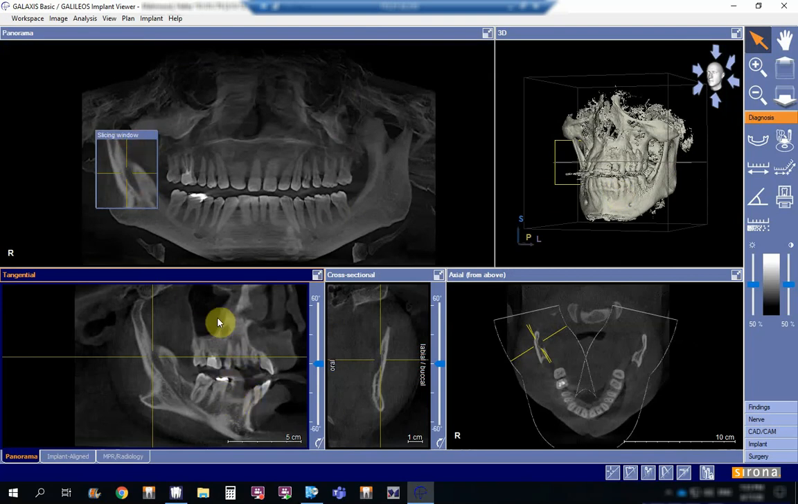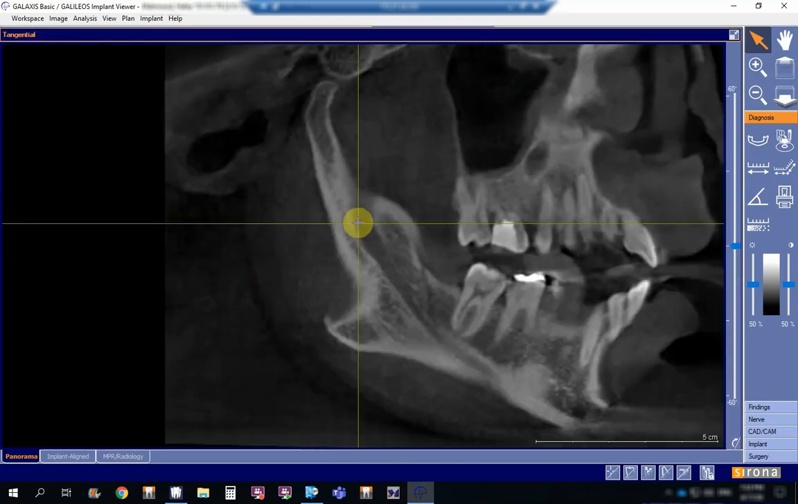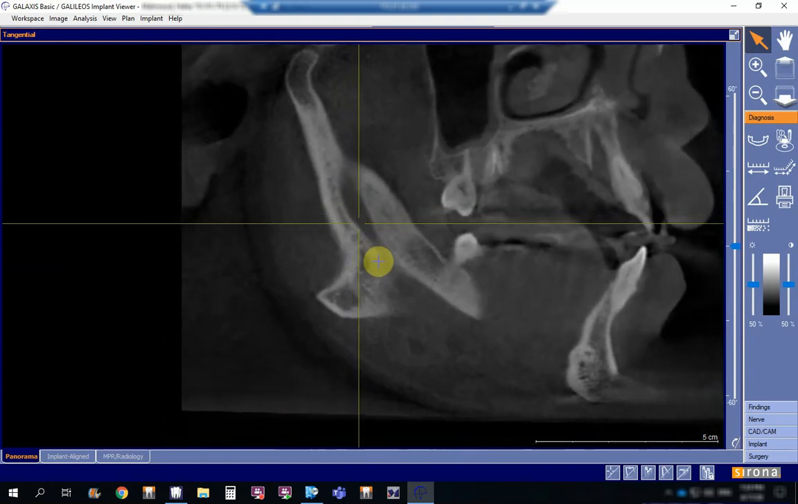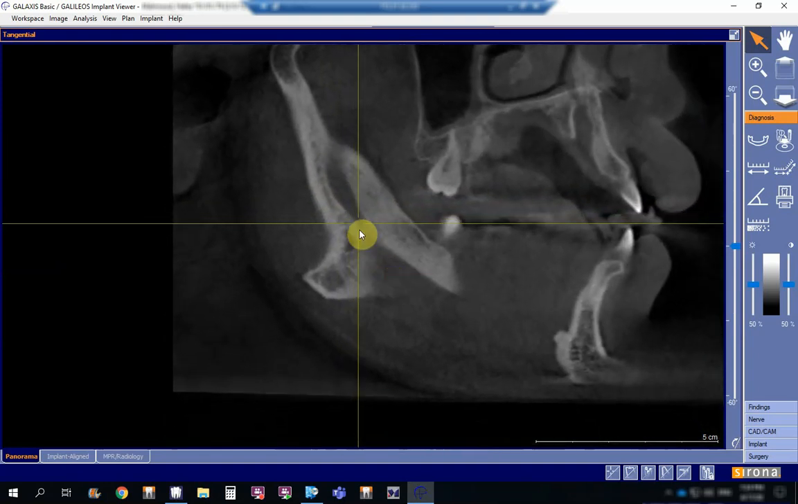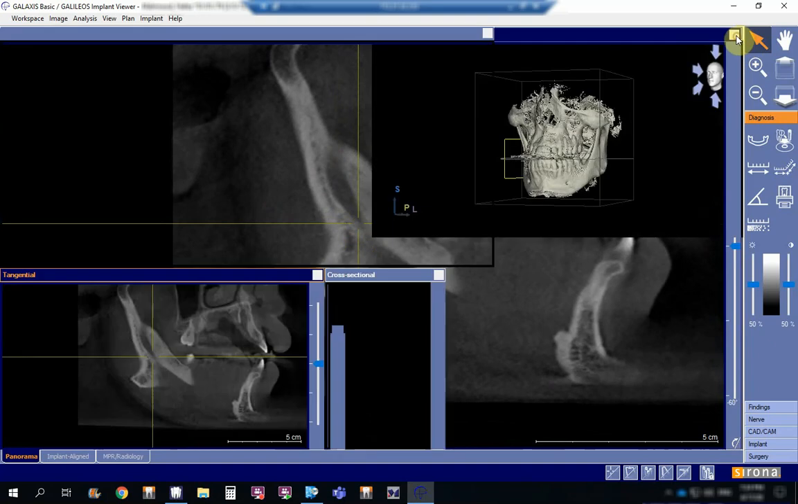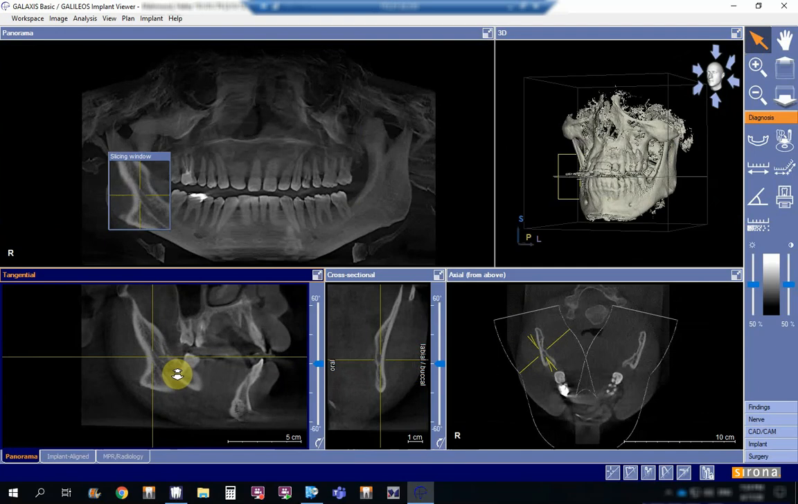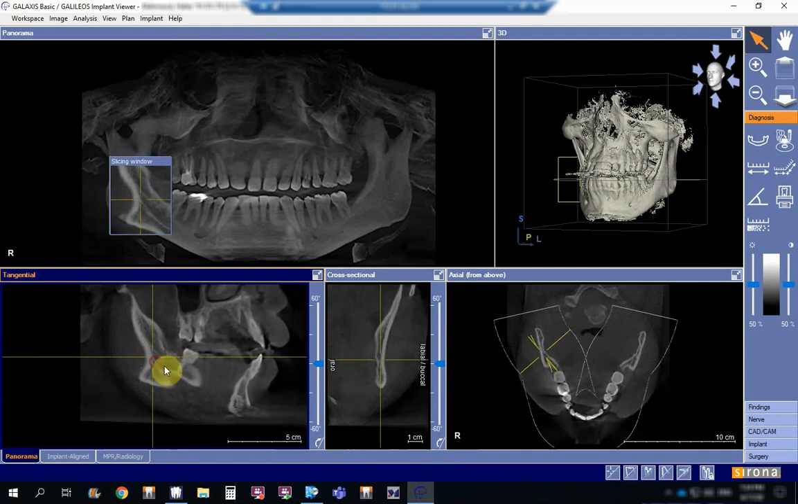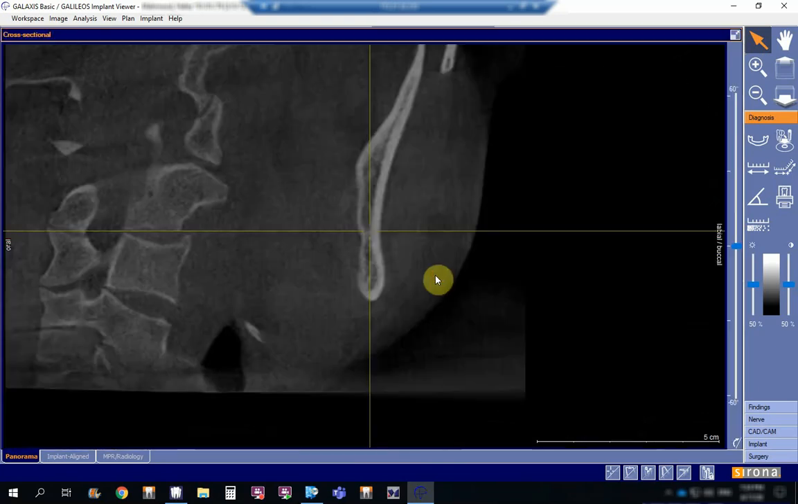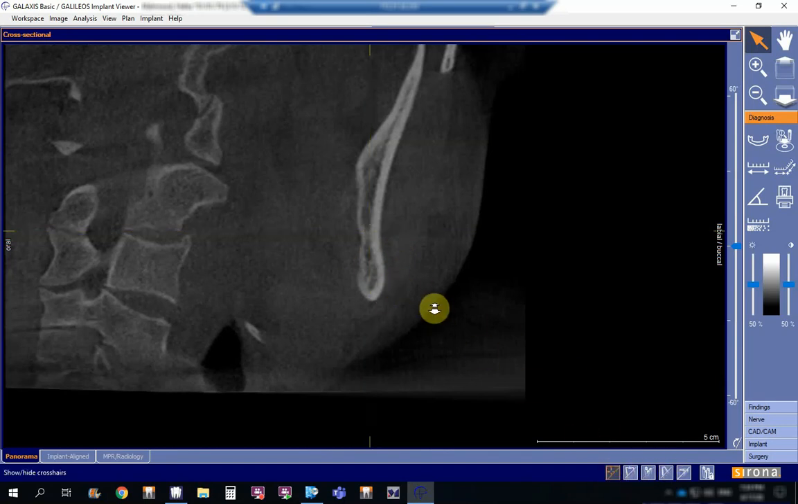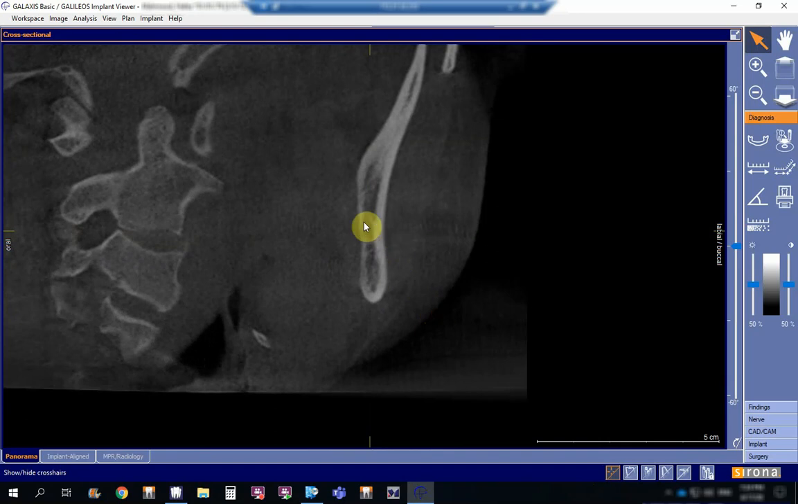Let me give you an example of how to trace the inferior dental canal. For instance, I will take the cursor to the inferior dental canal. Now I'm in the inferior dental canal from a lateral view. Let me just put it exactly. This is the inferior dental canal over here, while in the coronal view you can see it exactly. This is the canal, the inferior dental canal.